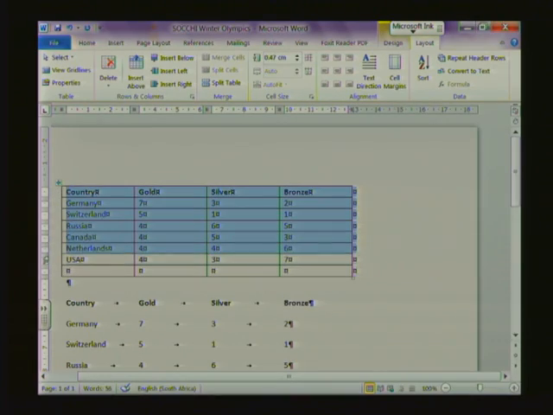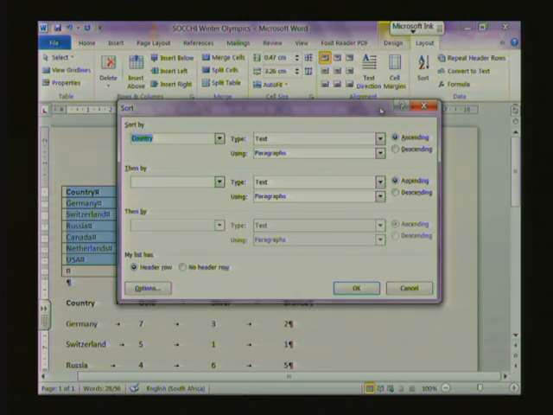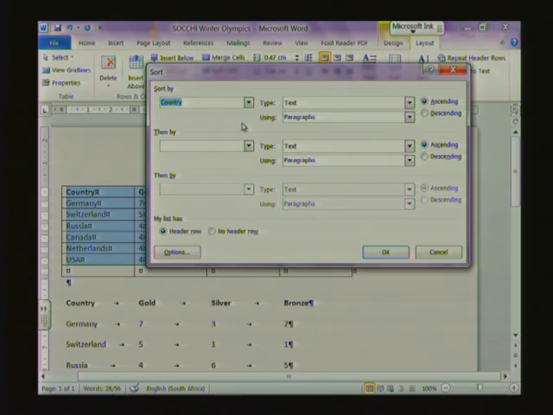You might want to sort information in a table alphabetically. So all you need to do is highlight your whole table, and then in the layout tab in the data group we are going to click on the sort button, and it comes up with your sort dialog box. You have options to sort it by whatever your headings are in your table. So if I click on the drop down list next to sort by, I have a choice to sort it by country or gold or silver or bronze, but for today I'm just going to sort it by country.